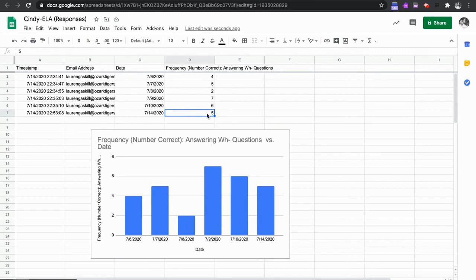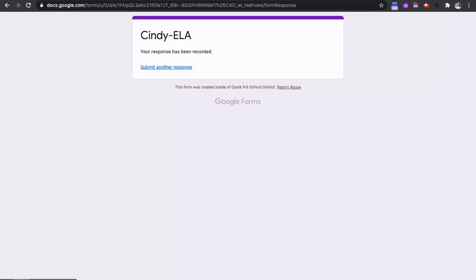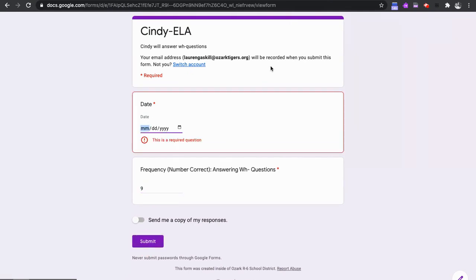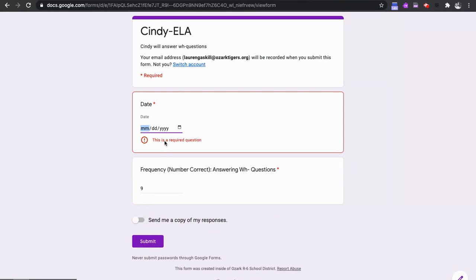And what you get is this automatically updates itself. So this is the one that I just did right here. And it will update on your graph for you. So like the bathroom data sheet, you could post this in the bathroom. You could say Cindy's bathroom data sheet. Date, number of steps correct. We could say 9, submit, and it automatically updates on your graph.